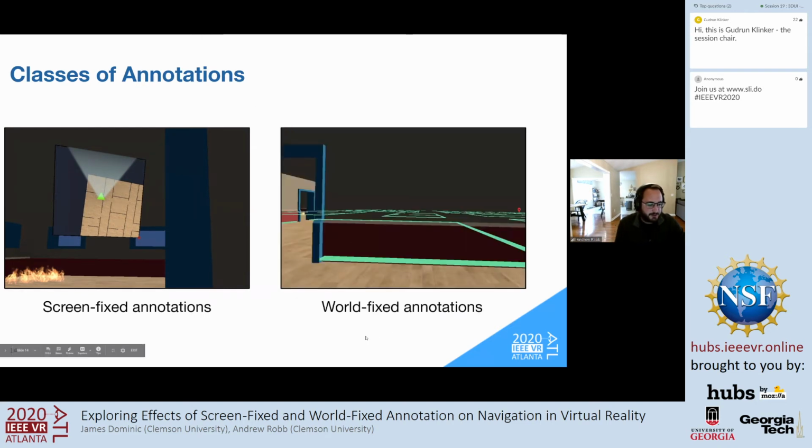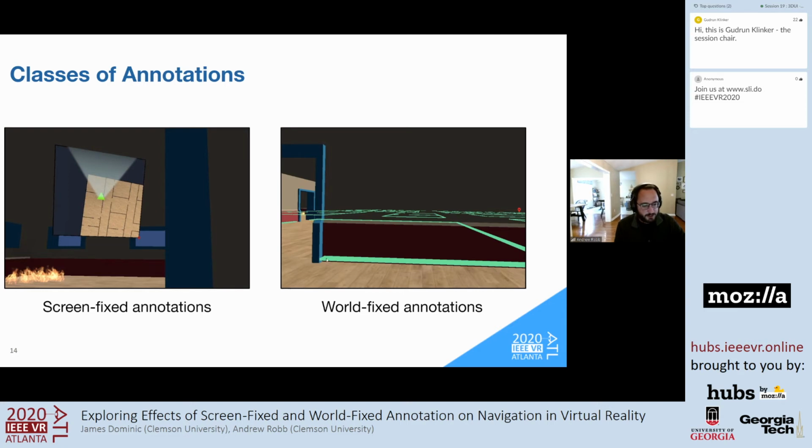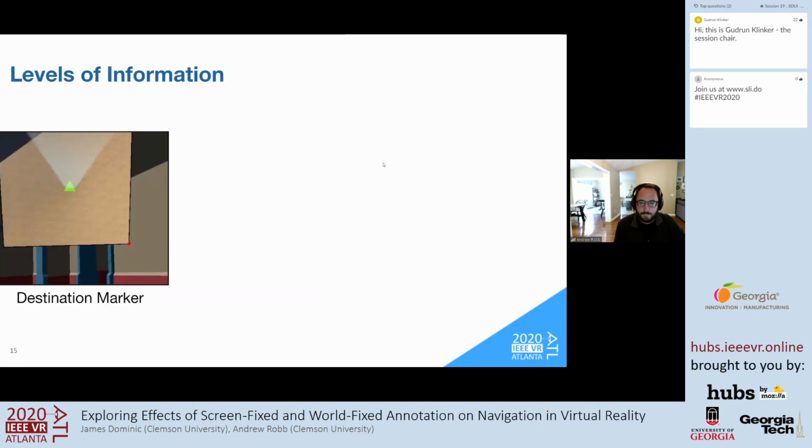In comparison to this, we have world fixed annotations. Now, rather than always being visible in a view dependent position based on the user's gaze direction, we have annotations that are spatially located within the world. Here we've got an example of an annotation, which we'll talk about in a second, showing the walls or the floor plan of the space. And as the user moves around, these lines remain in the same spatial location. So, two types of annotations.